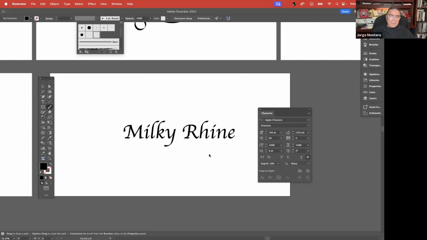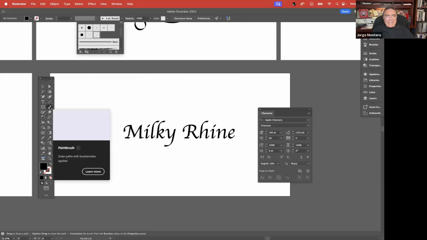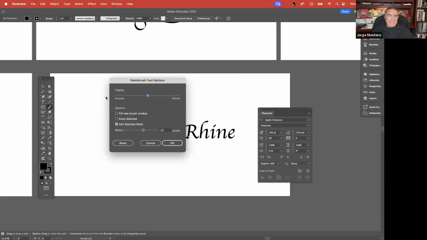All right. Before making a stroke, you double click on the brush, and then you see fidelity. Fidelity is the number of anchor points that you will have when you make a stroke. That stroke could have fewer or more anchor points. So if you go to the right, smooth, you will have fewer anchor points.